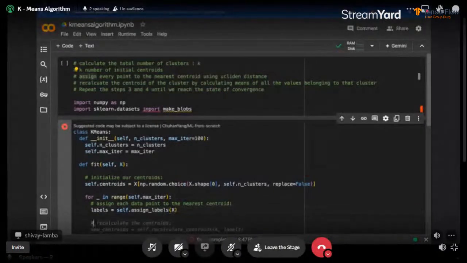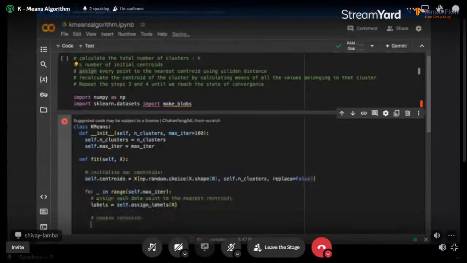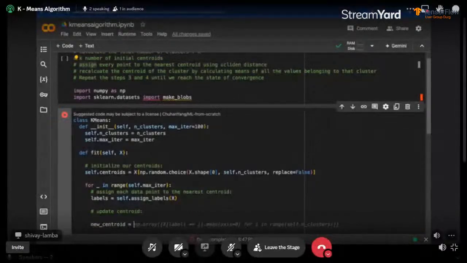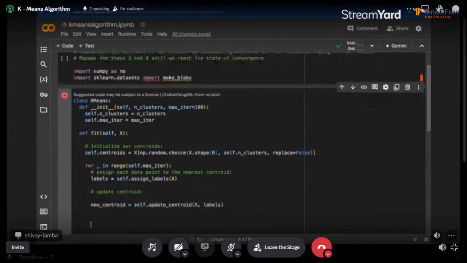Now we have to update the centroid. Once we have assigned each and every point, we have to recalculate the centroid of the cluster by calculating the means of all the values belonging to that particular cluster. So the new centroid will be the new mean that we have just found. Let's define our new centroid, which will be equal to self dot, and here we'll later define another function which we can call update centroid, where we are passing our x and the labels based on the new data values that we have.